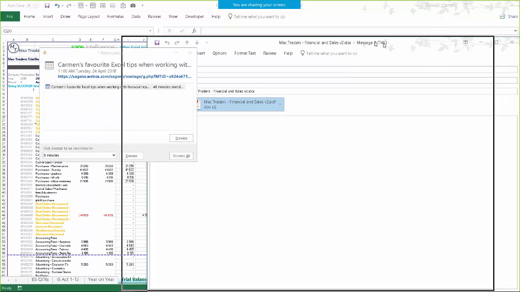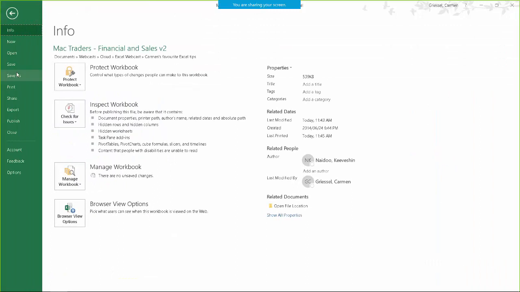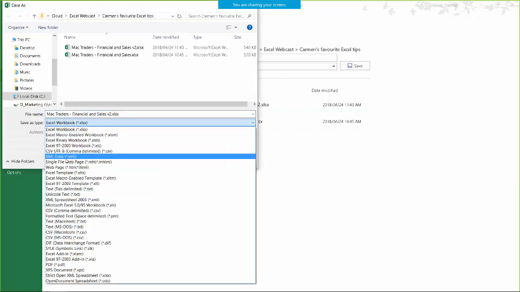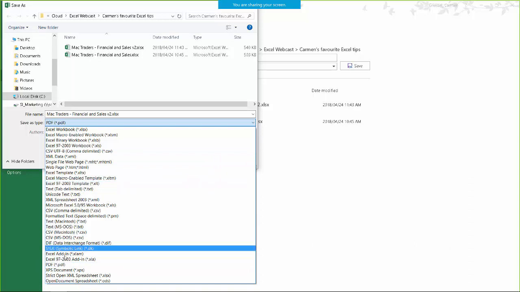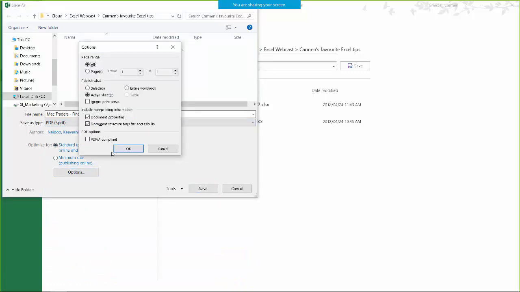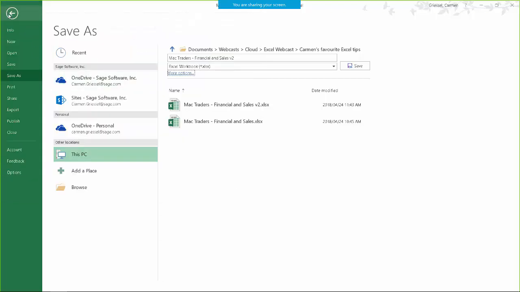Another way, if you are interested, is to go to File, go to Save As, go to more options over here, and change this to PDF. It's here somewhere. There we are. And you can see under PDF, you go to options, and you want to make sure you select entire workbook. That will print any worksheets that are actually shown in this workbook. And that's how you would PDF it and save it.